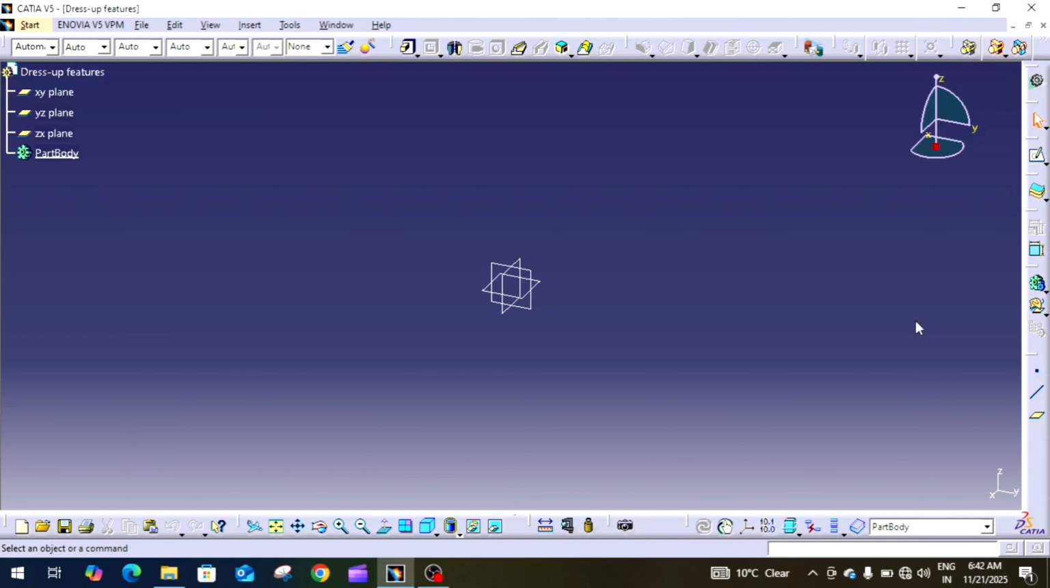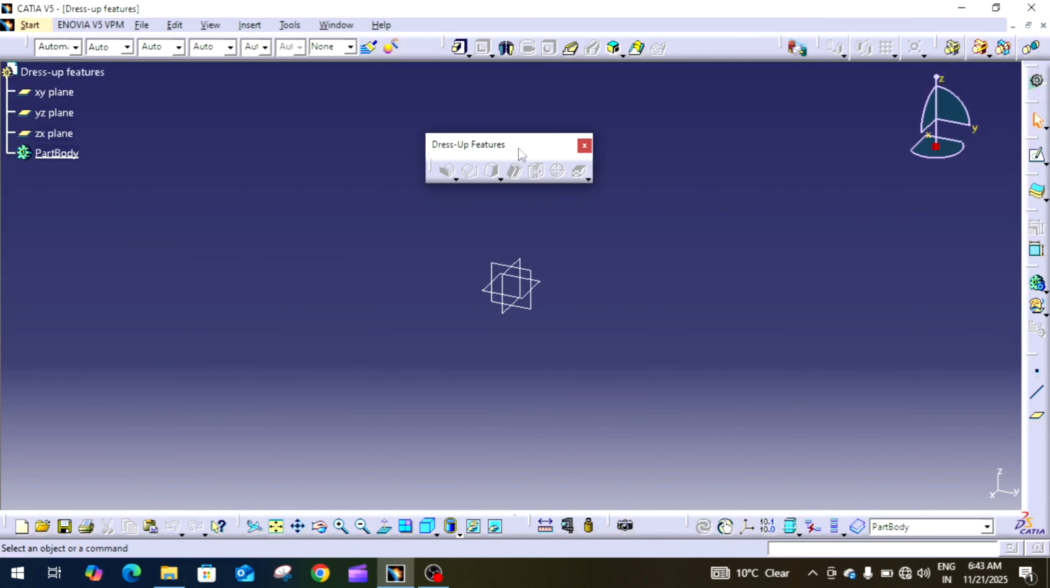What are dress up features? Dress up features in CATIA V5 are used to enhance and modify the aesthetic as well as the manufacturability of your part. In CATIA, we have a powerful toolbar that is called dress up feature toolbar. This one.